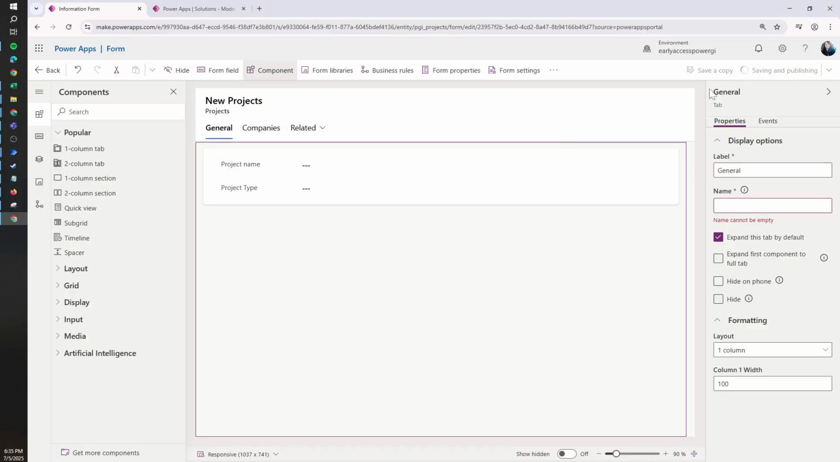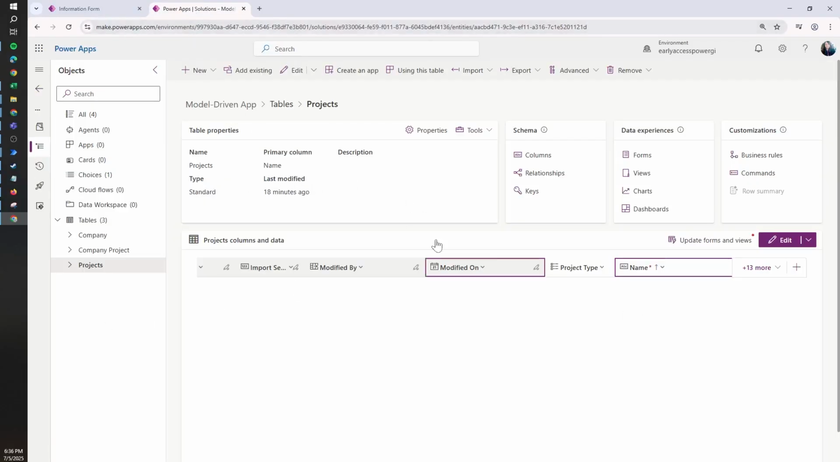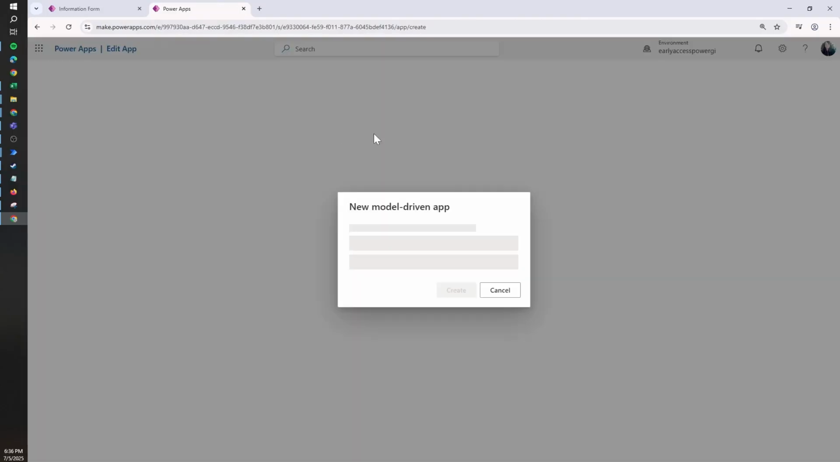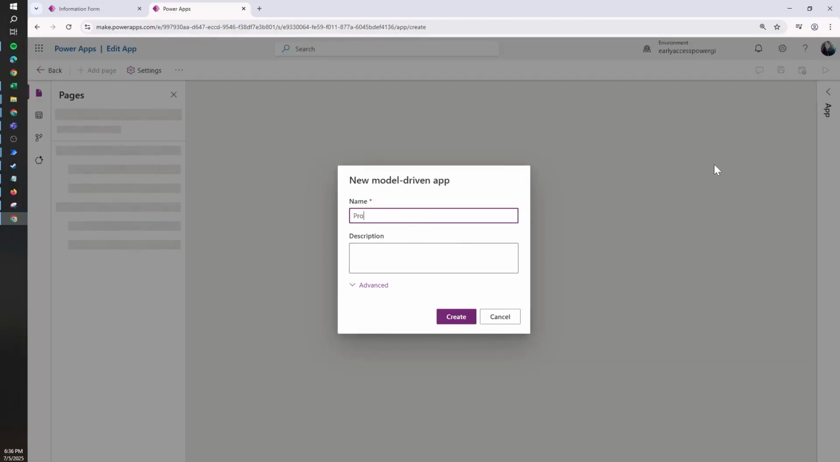So the next thing that we need to do is to create the model-driven app in which we're going to have this form, and also create the code that is going to either hide or show this tab here under the form, depending on the project type. So the first thing that we're going to do is let's just go to the solution and add a new model-driven app. So here, let's do model-driven app, and then let's assign a name.